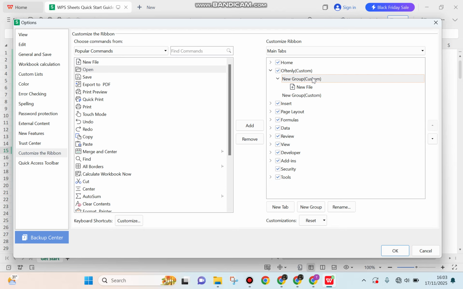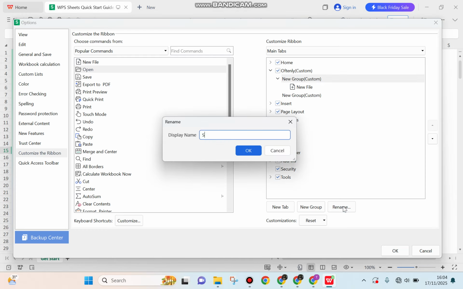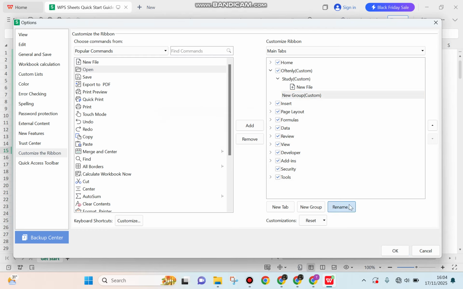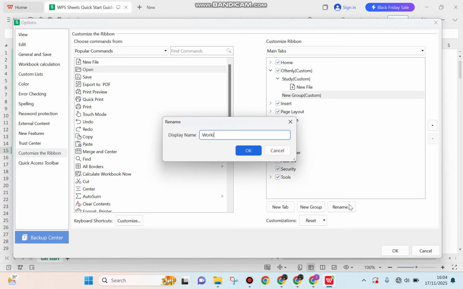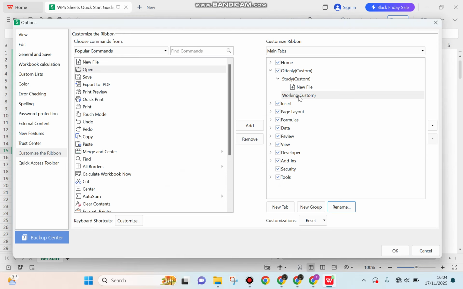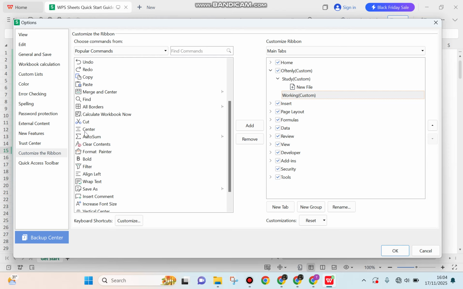And you can also customize this new group, don't worry. Select it and click rename. For example, "study purposes" maybe, and this one for "working purposes", for example. And for example, I want to add a specific tool for working, so I will choose auto sum and click add, and it will be added over here.